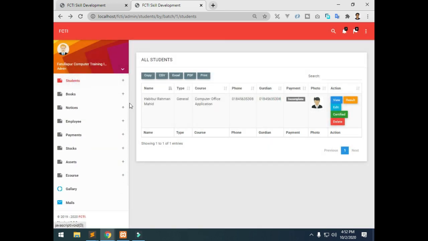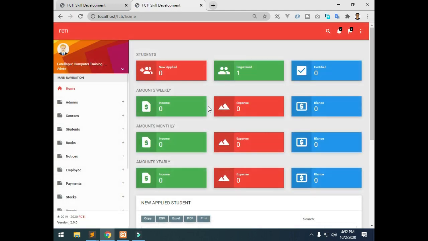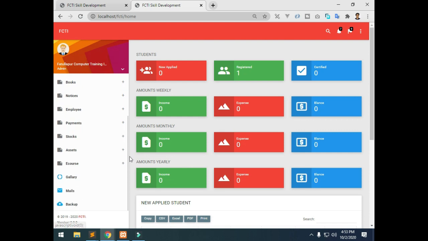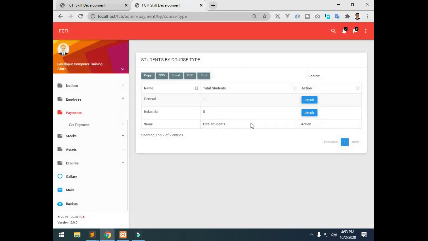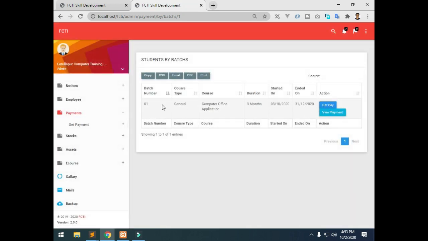So then I'm going to the payment controller. How will we control the student payments? It's about course and students, finished. Then I am going to payments. So, get payment: I want to take a fee from a student. Here I have to select the course type, then the course name, then the batch number, then get pay. If you want to view the details of this batch number, you can view payment.